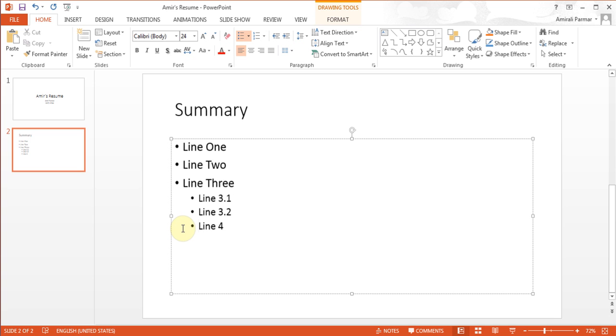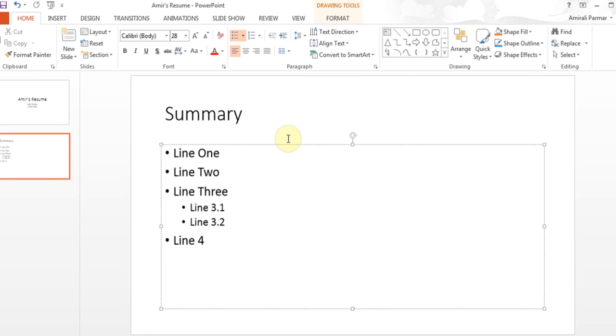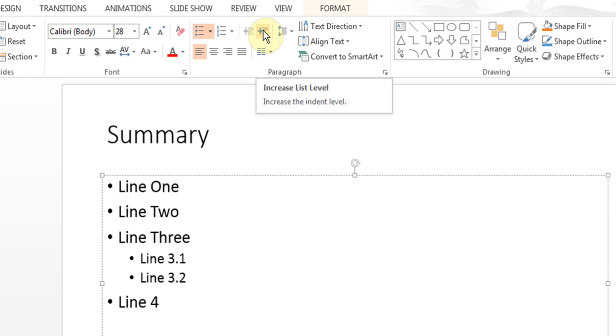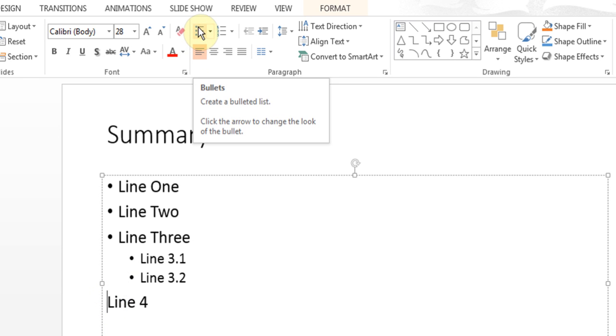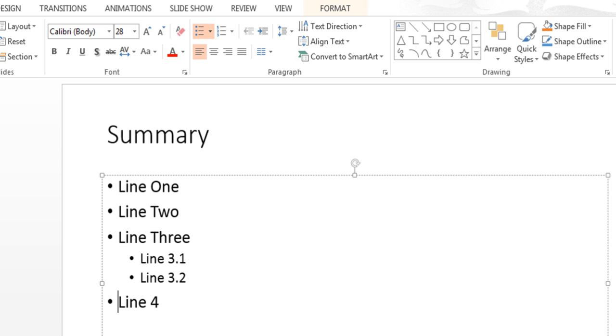Now I realized, hey, I made a mistake. So I can press the shift key on the keyboard and hit the tab button. While holding the shift, you hit the tab, so it will reverse it. Or you can use these buttons here, increase or decrease. And if you hit backspace here, you will lose your bullets. So you can hit the bullets button on the top again to add it back. So there's not a problem.